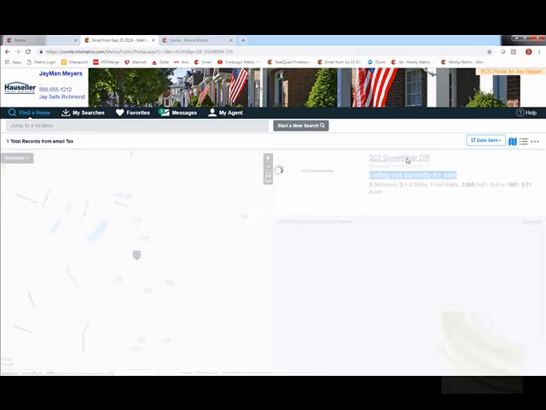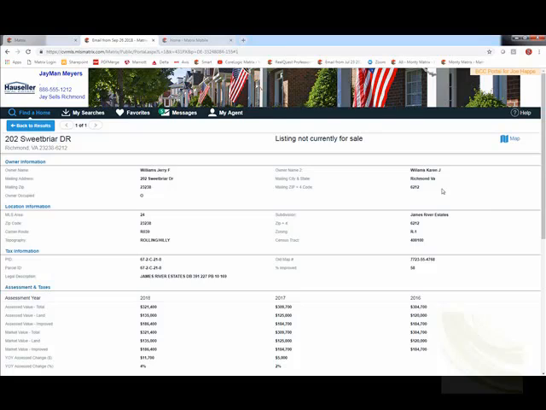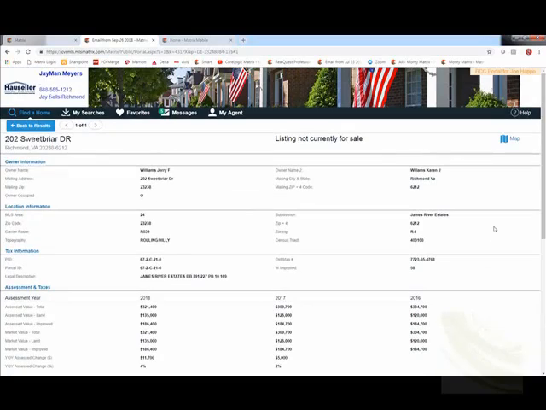And then if I click on that particular option, it will then show me the tax card only because remember, it's not a current listing. So you can send listings that are for sale to the portal. You can send non-listed properties that are in the tax records to the portal, or a combination of both.